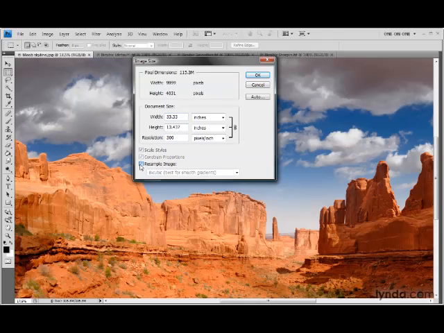As soon as I turn off Resample Image, I turn off all the checkboxes, I turn off the interpolation algorithm down here, and I also turn off my access to the pixel dimensions, and I'm left just with the document size, just the print size values. Then I would change the width value to 45 inches.